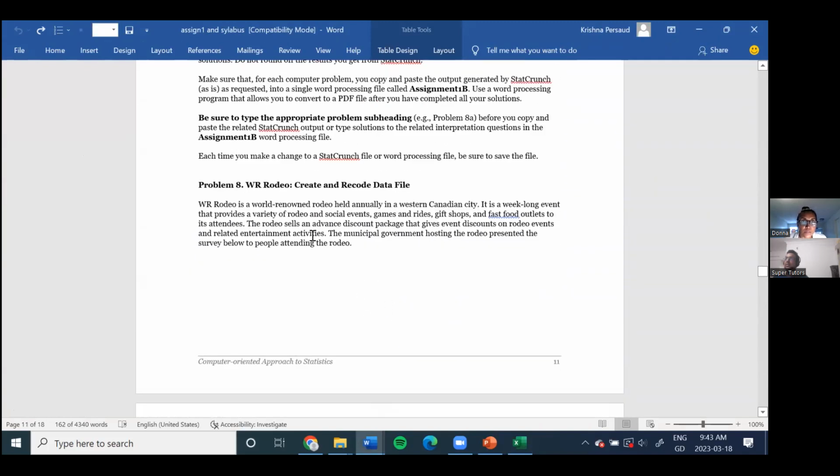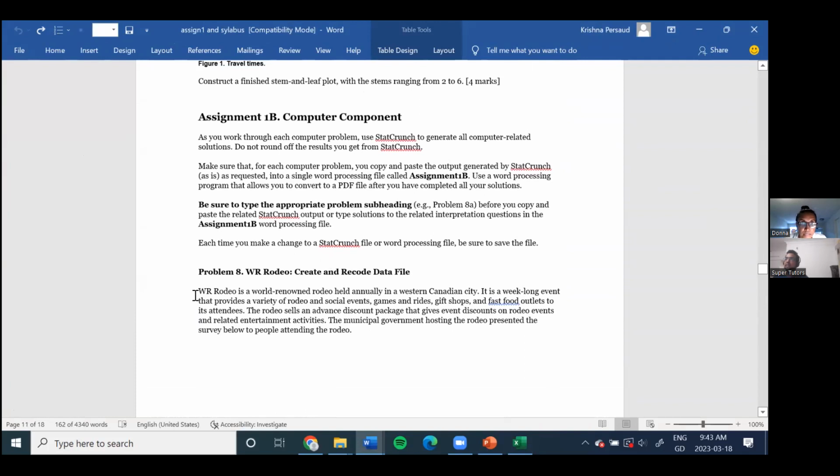You want to read this out loud? Yes, I'll start from here. Rodeo is a world-renowned rodeo held annually in Western Kansas City. It is a week-long event that provides a variety of rodeo special events, games, gift shops, a fast food outlet, and its attendees. The rodeo has an advanced discount package that gives a discount to the rodeo event and related entertainment activity. The municipal government hosting the rodeo presents the survey below to the people attending the rodeo.